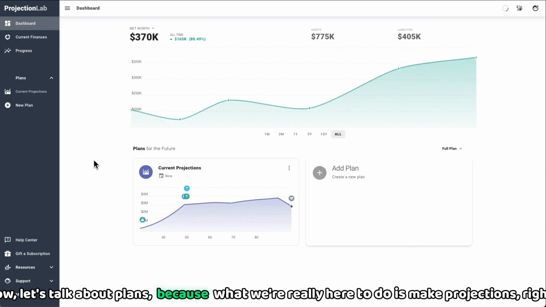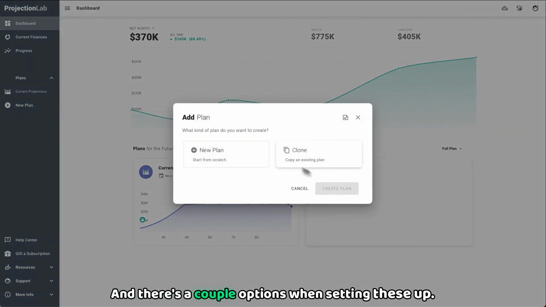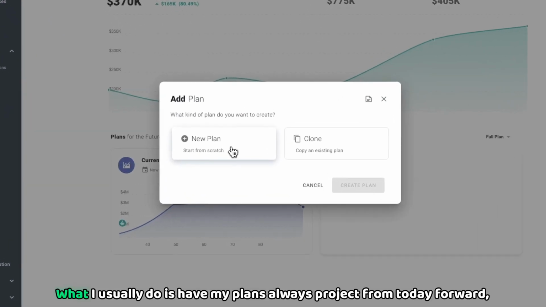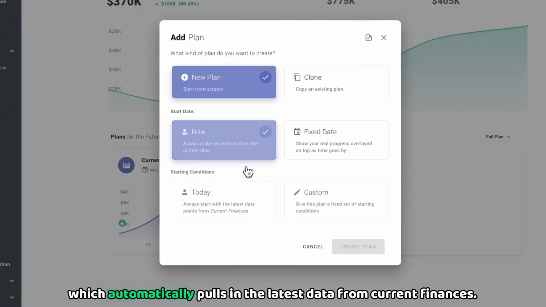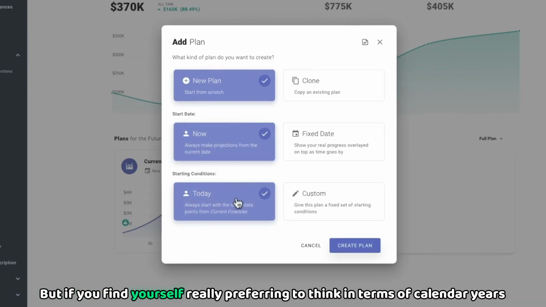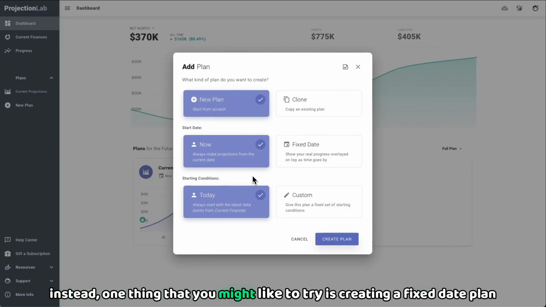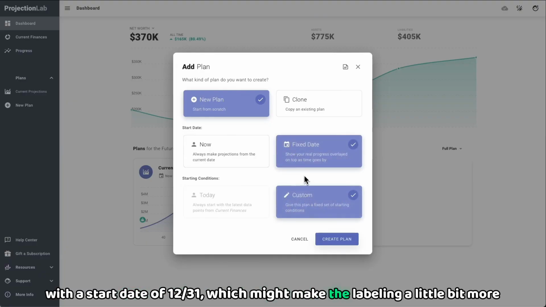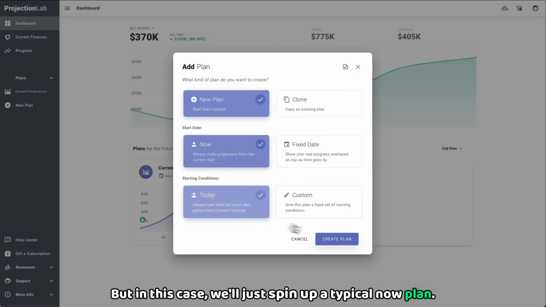Now, let's talk about plans, because what we're really here to do is make projections, right? We can create a new plan like this, and there's a couple options when setting these up. What I usually do is have my plans always project from today forward, which automatically pulls in the latest data from current finances. But if you find yourself really preferring to think in terms of calendar years instead, one thing that you might like to try is creating a fixed date plan with a start date of 12/31, which might make the labeling a little bit more intuitive for you. But in this case, we'll just spin up a typical now plan.